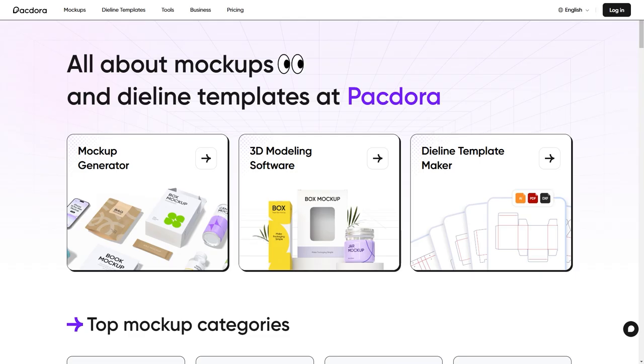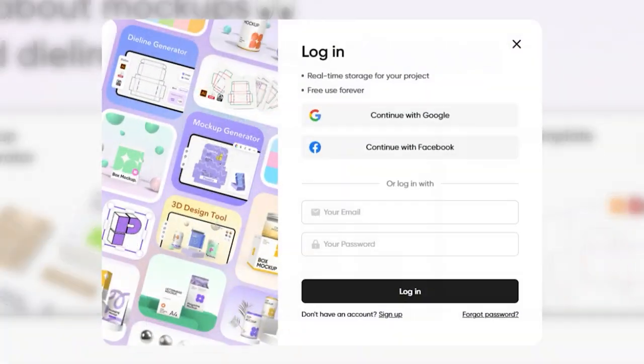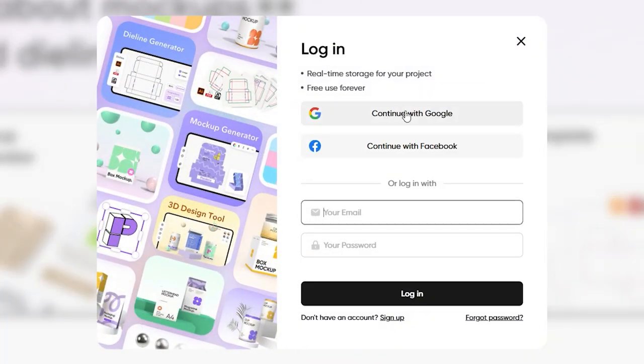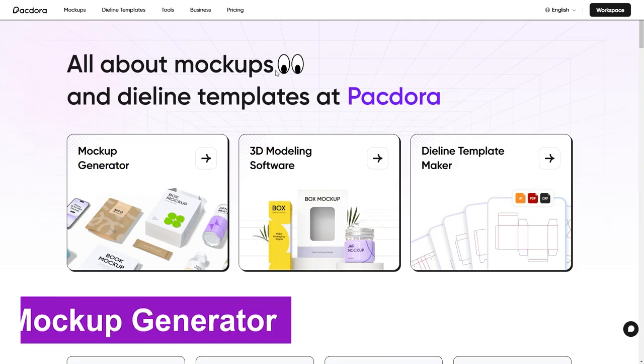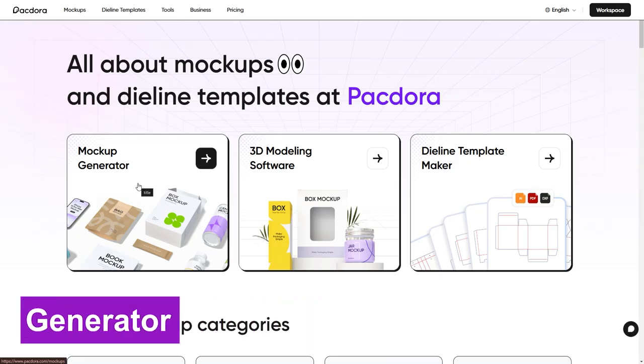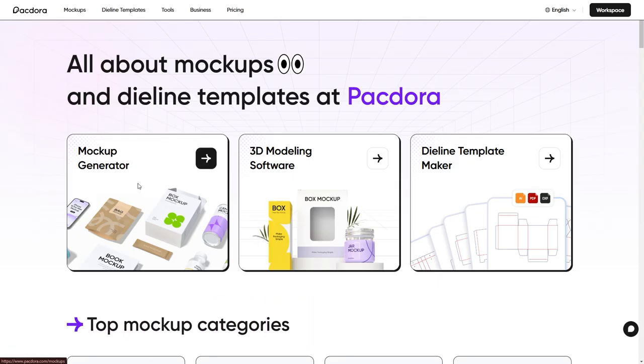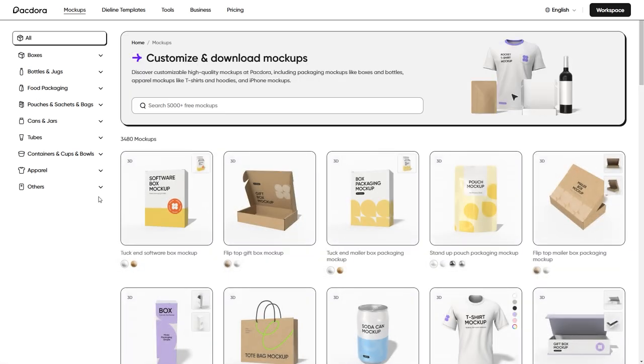Let's start with the login. For now, I'm logging in with my Google account. Once you log in, you see the mockup generator, 3D model software, and die line template. Yes, what I say is true. So we are starting with the mockup generator.